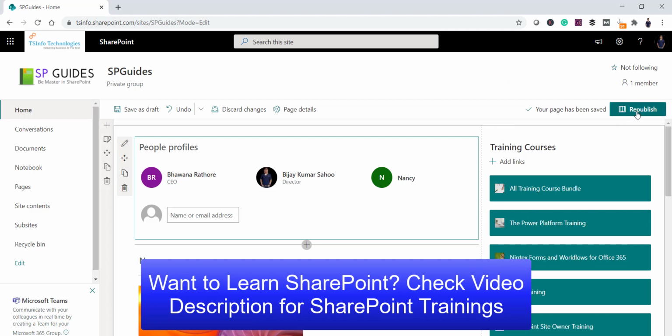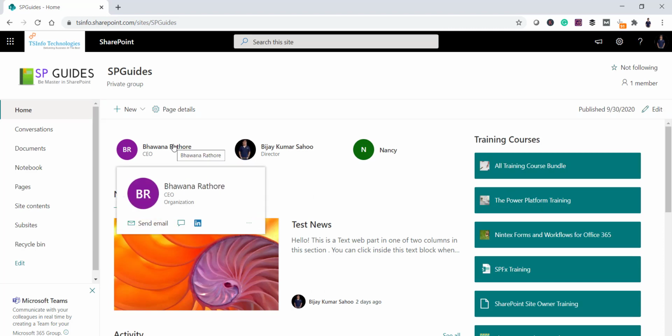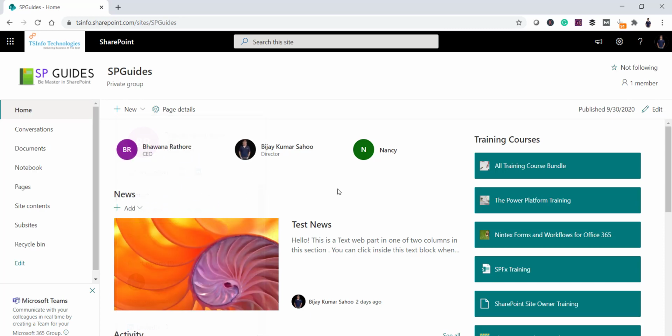Now let me just republish it. Once you republish, this is how it will appear, and once you hover over it, you will see all this information. All this contact information, the user will get, as you can see here.